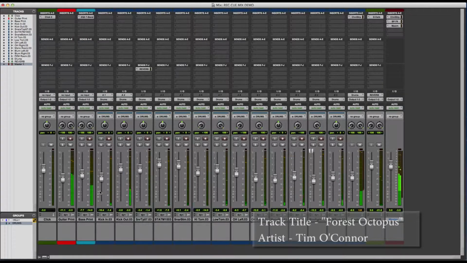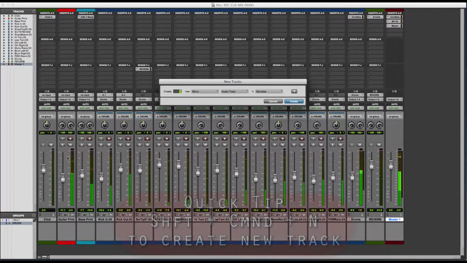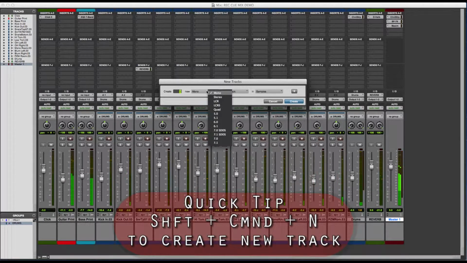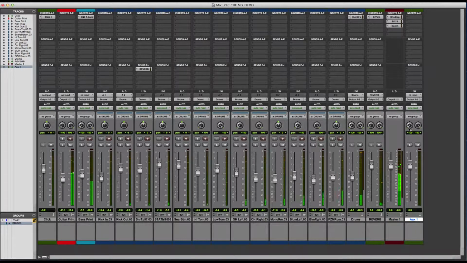Okay, I'm going to flip over to my mix window now. And the first step in our process is going to be to create a stereo aux input for us to make our mix to. So I'm going to do Shift-Command-N. I'm going to select here, stereo. We want to create an aux input. We're going to select one and hit create. So here is our newly created stereo aux input.